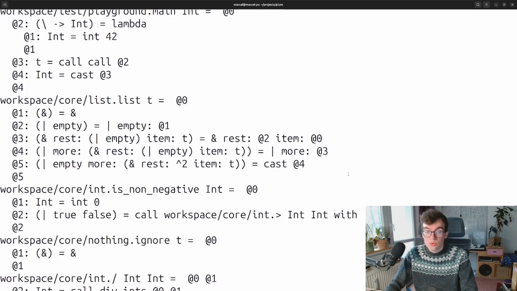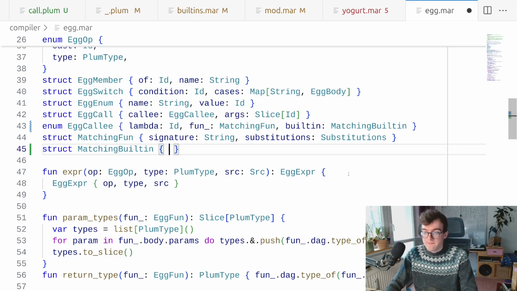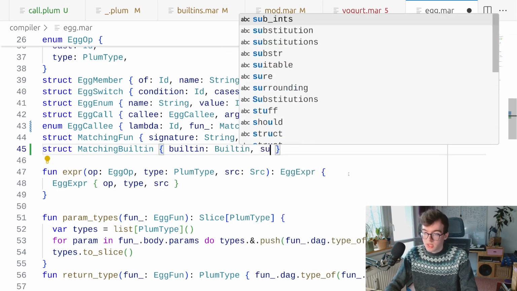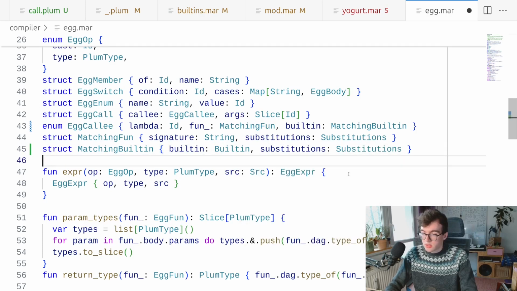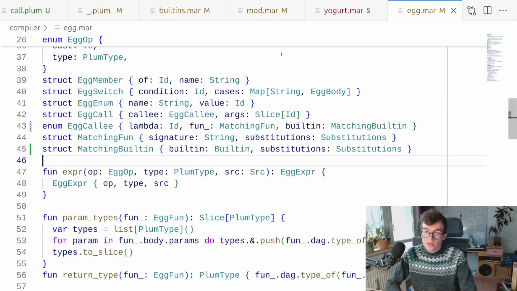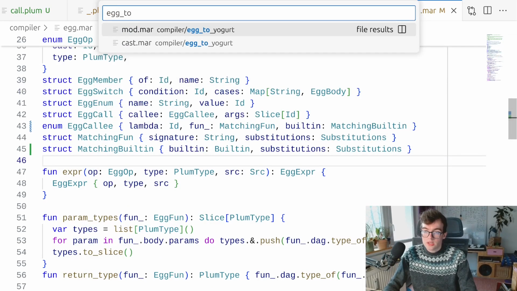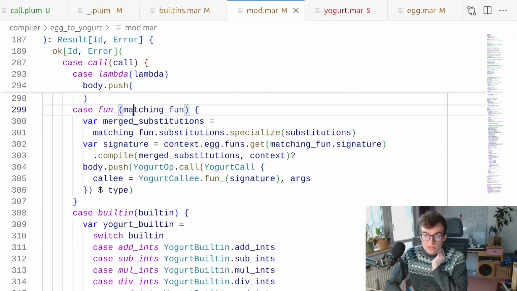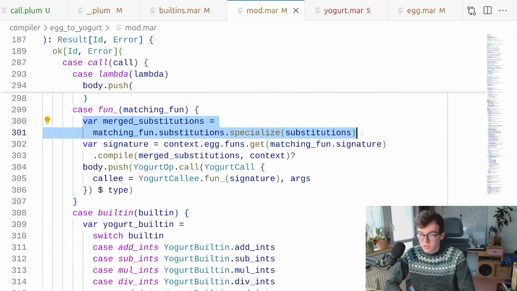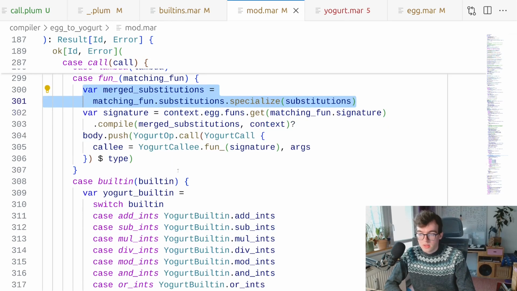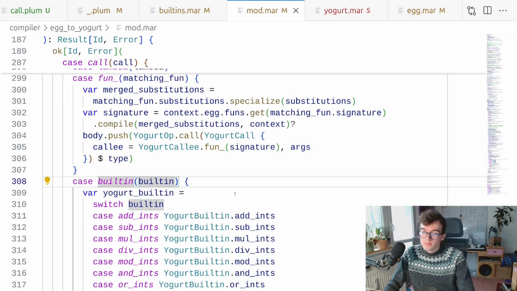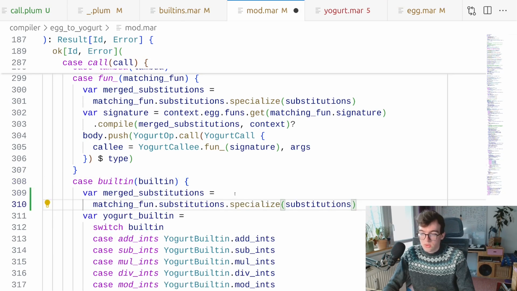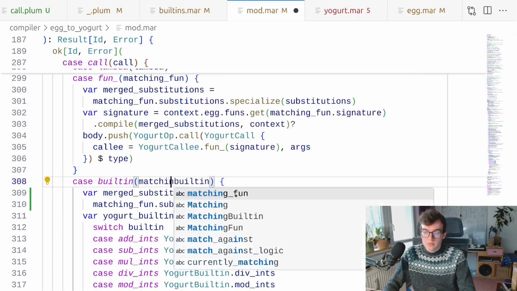So basically we figure out, oh, we call the call function that takes lambda. At that point in time we need to figure out that t has to be int. So the matching built-in will actually just be a built-in and substitutions. Yeah. And then later on in the egg to yogurt, exactly in the call, if we have a function, oh look at that, we have these merged substitutions. I think we'll do something similar here, merged substitutions. Right. This is the matching built-in.